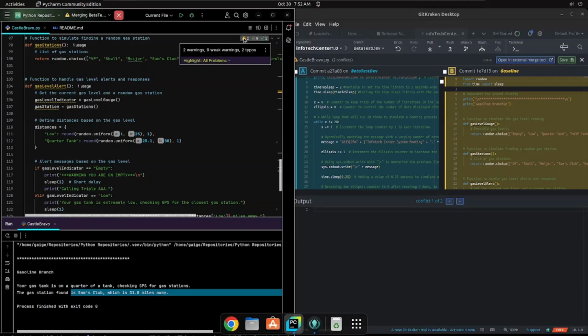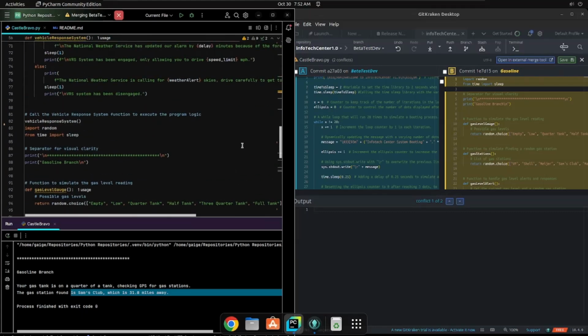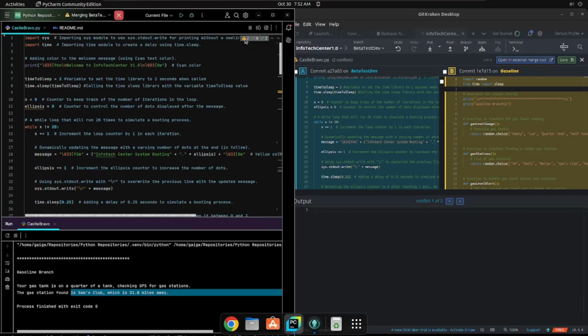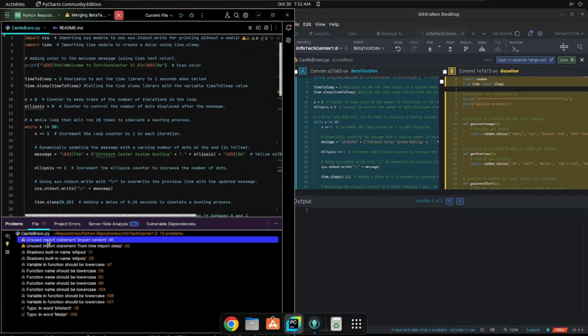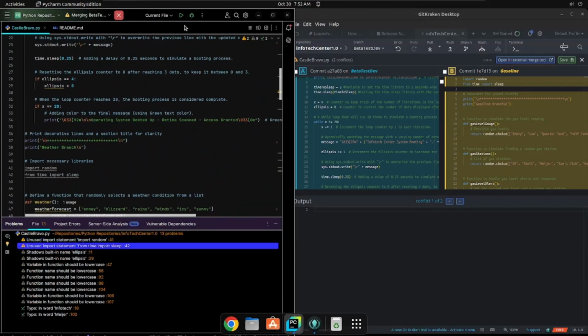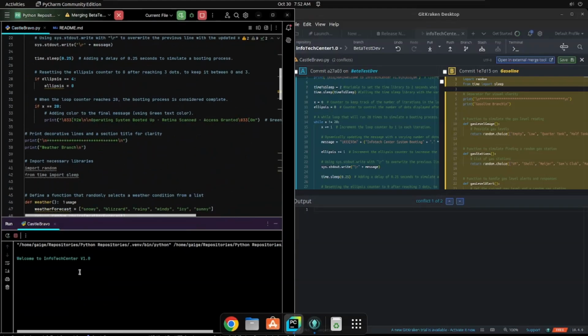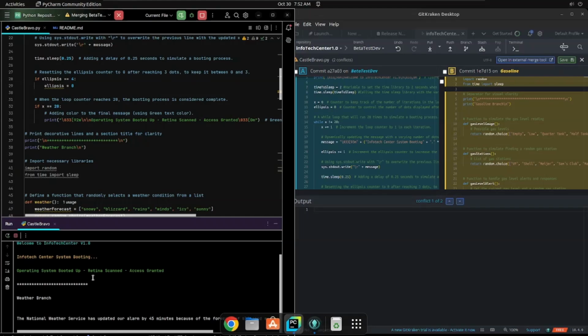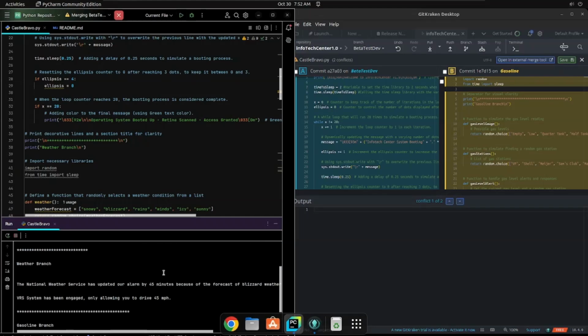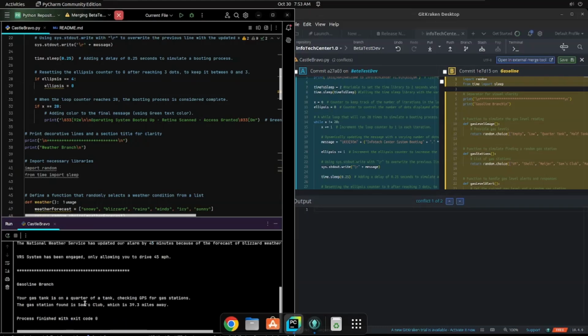It's just these ones, but there's no major problems. And then if we want to know what the problems are, we can just tap this and it'll say. But as you can see, when you push play, it'll say welcome to Infotech Center, which is from our welcome screen. Then it'll load, and then the weather branch, which shows blizzard this time, 45 miles per hour. And then our gasoline, which is also Sam's Club, and 39.3 miles away.